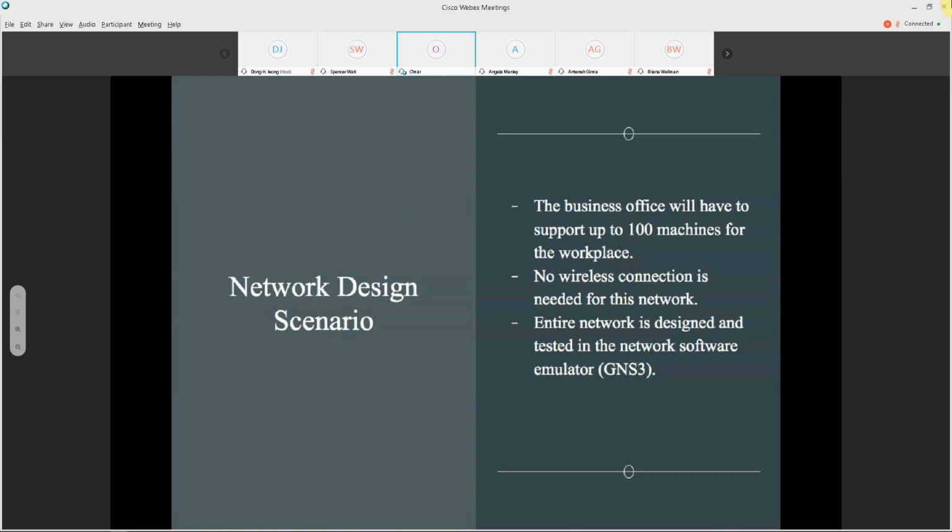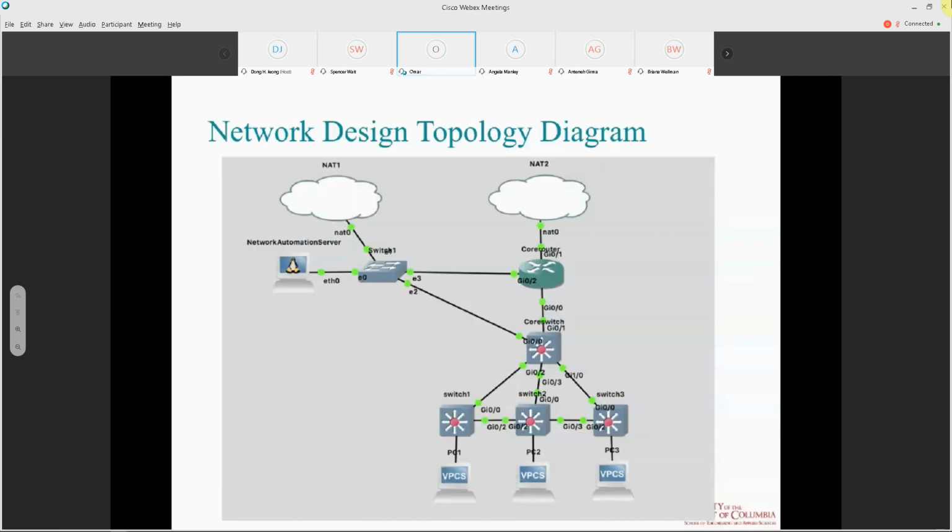So my network design scenario is a business office that will have to support up to 100 machines for the workplace. There's no wireless connection needed for this network. And it's also not supported on the network software emulator that I used. And so the entire network is designed and tested inside the network software emulator, GNS3.